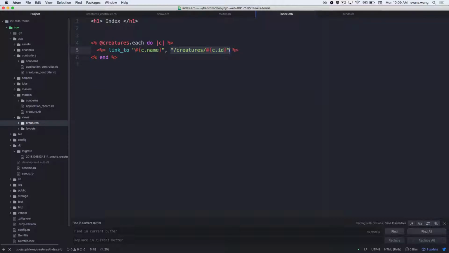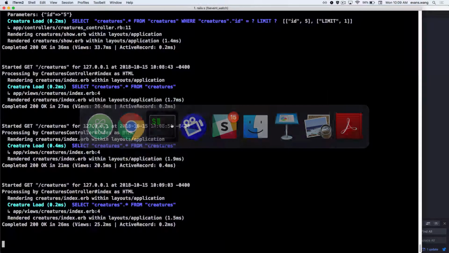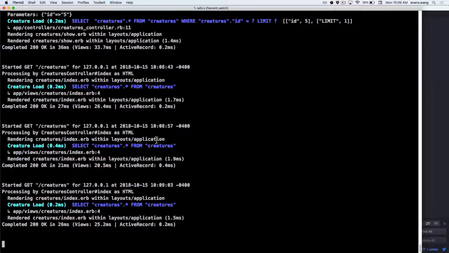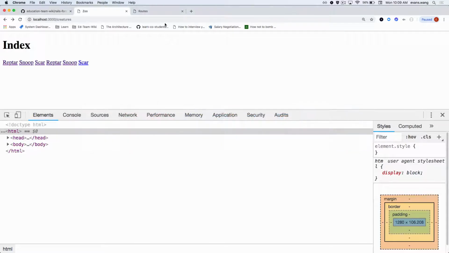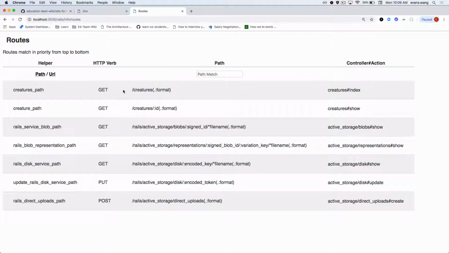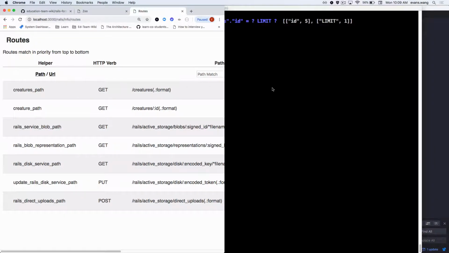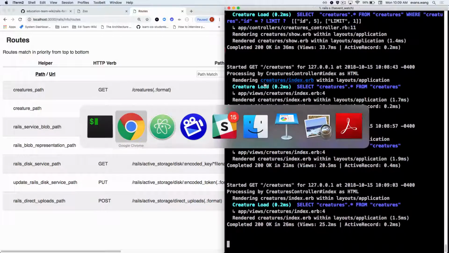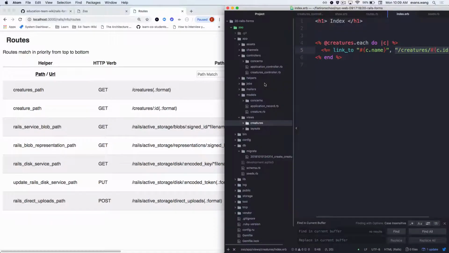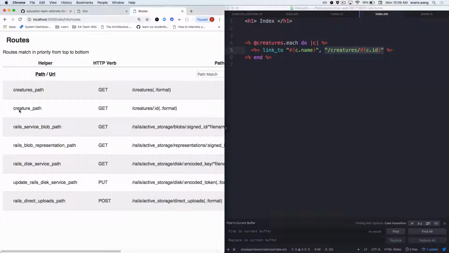It gets mo better. All right? Do you remember our good friend routes over here? What is creature path here? Rather, what is creatures_path? What URL would creatures_path give me? If I were to just put creatures_path, what possible route do you think it might give me?